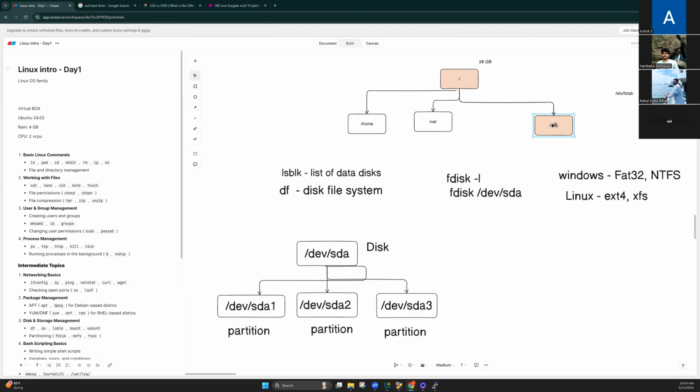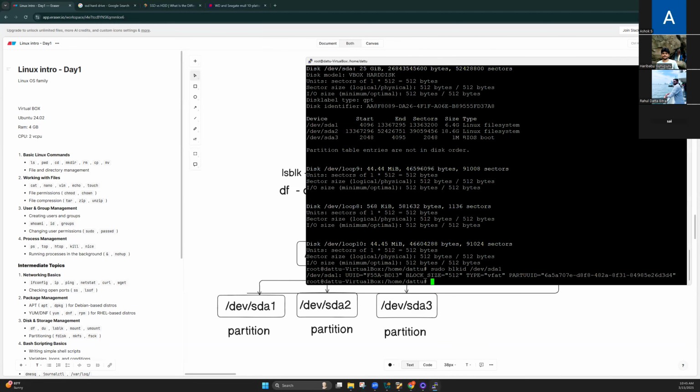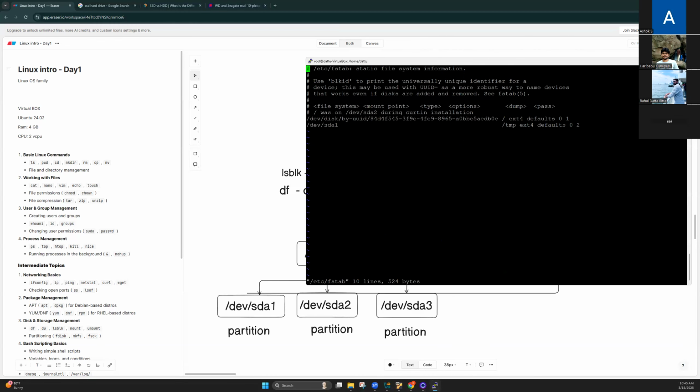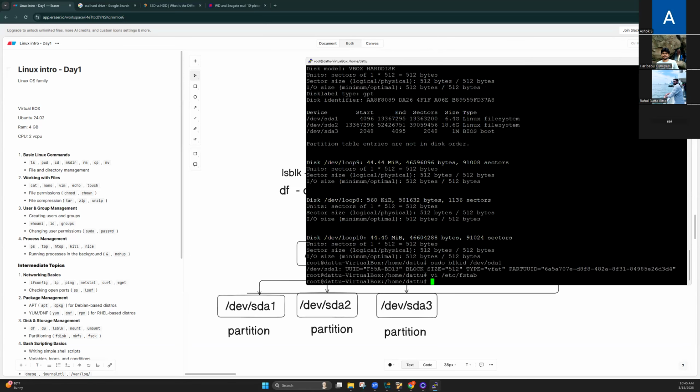Before mounting this particular one, I need to format the file system to ext4, or I need to specify the file system here. In the temp entry, I specified ext4. So I can change the file system here, or I can format the disk. I'll go ahead and format it.